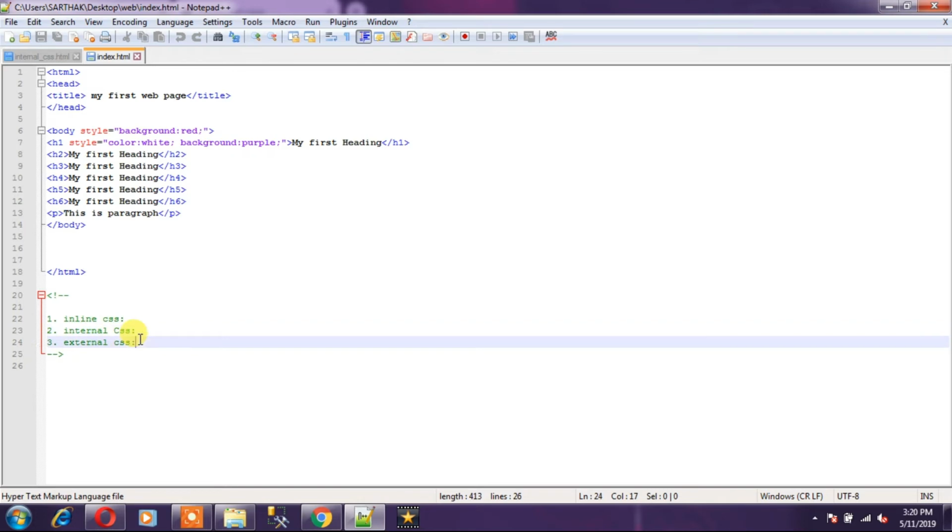And third is external CSS. What are the uses of external CSS? External CSS has the same properties, but it is very easy to change. If you have many files and you want to change some background color, then it's much easier to use external CSS to change it.